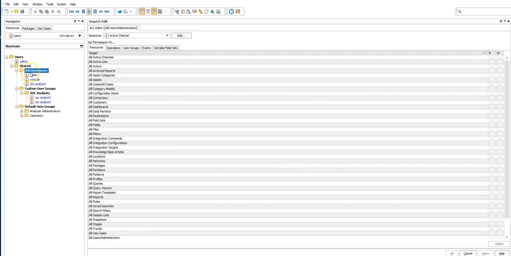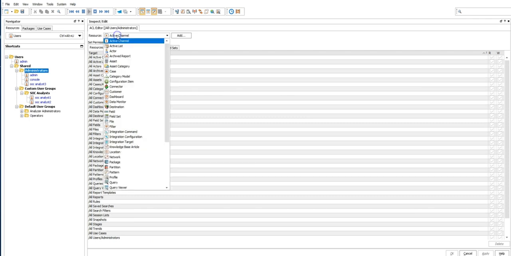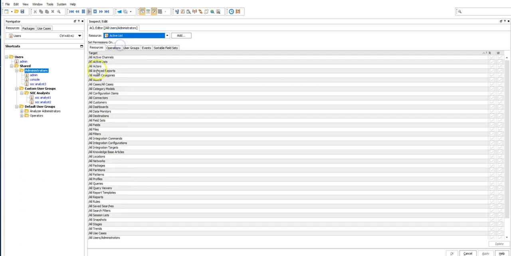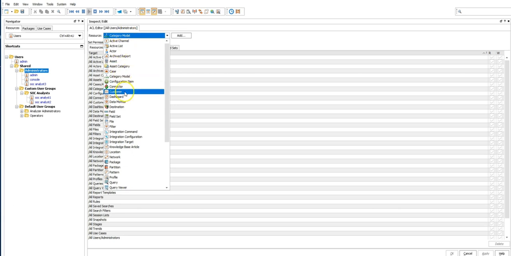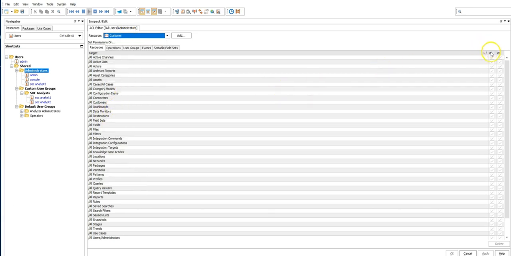What is this resource all about? This resource actually contains multiple privileges for every sub resource, let's say. So we have active channel, active list. You select for example active channel. What kind of privilege for the active channel? For the category model, for whatever, you add the resource, and here you set the privilege.